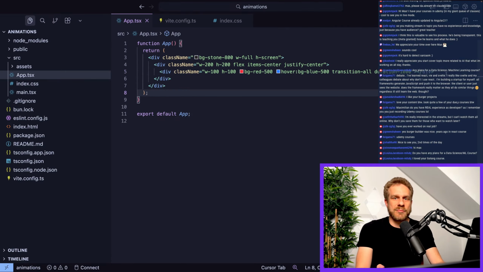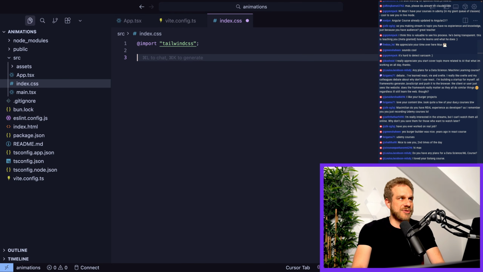Now, another way of animating with CSS is using that animation property. And for that, I'll add a class, rotating.